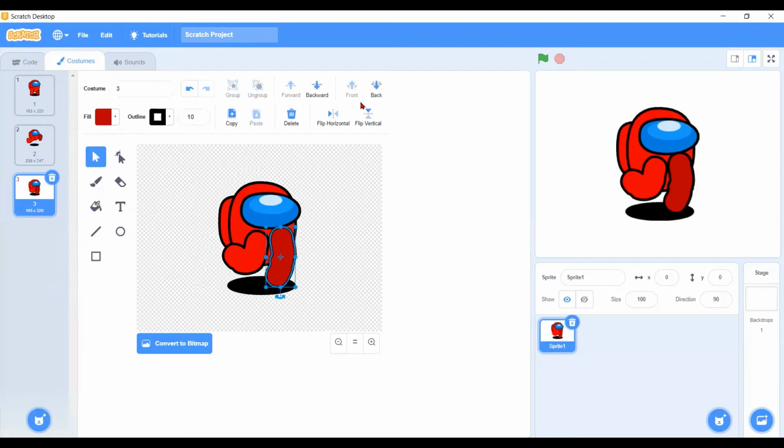Next, we will send this leg back, something like this. This shadow will go back also, send to the back, something like this. See? Now you click on this like this. It is like running.